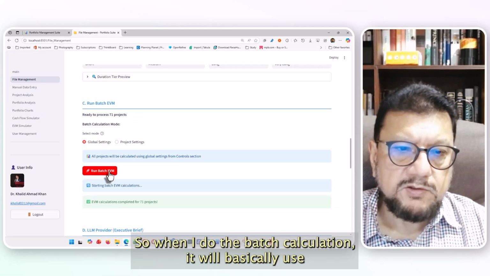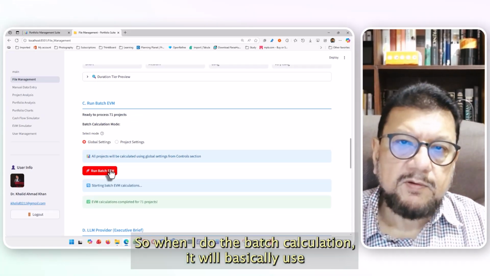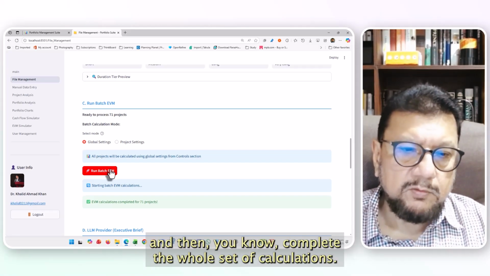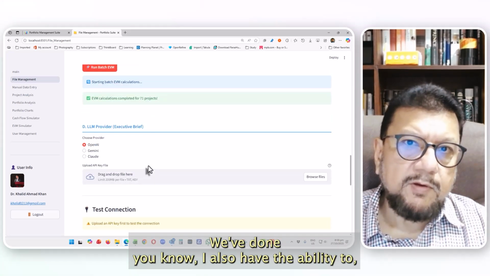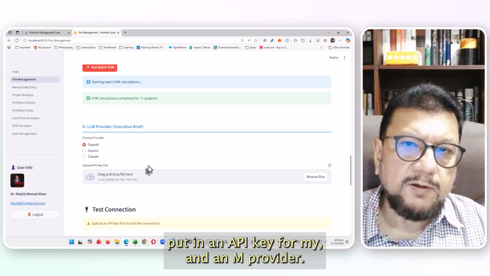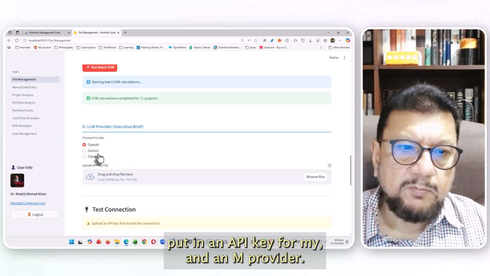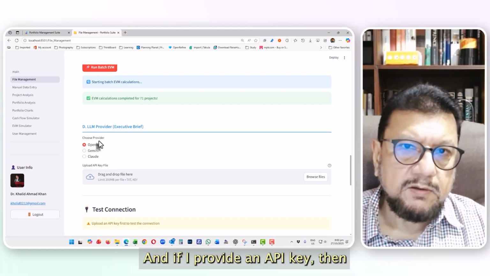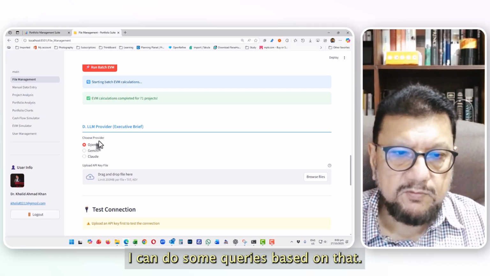Once that is done, I'll run the calculation. When I do the batch calculation, it will use the approximation techniques for planned value and earned value and complete the whole set of calculations. I also have the ability to put in an API key for my LLM provider, and if I provide an API key, then I can do some queries based on that.